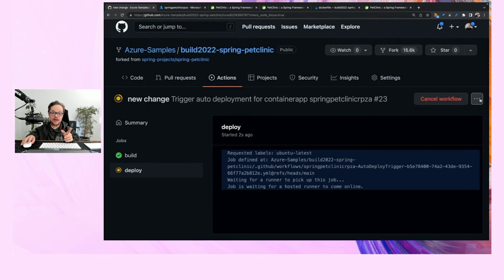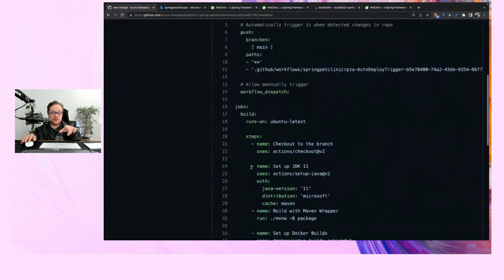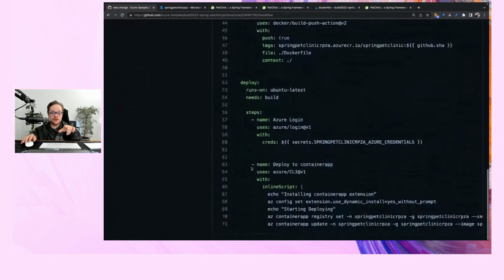You can actually look at the file if you go to workflow file. So if you go into the deploy section here, as we're doing the deploy, you see there that we're going to do an AZ container app registry set. It's going to set the registry that we're going to get the file from.